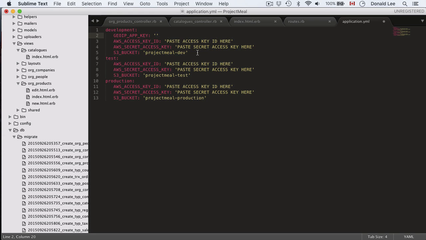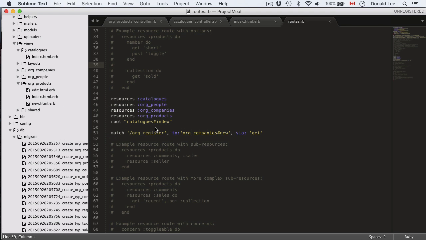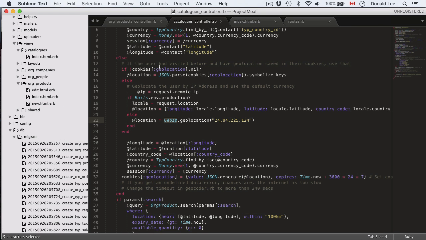Right now I'm going to pause our video so I can enter my own key. After entering our own key and registering for our app key at GeoIP, we put our key into the application.yaml file, restart our server, and if we refresh the page, then this is the page that would come up. So that's all nice and dandy.